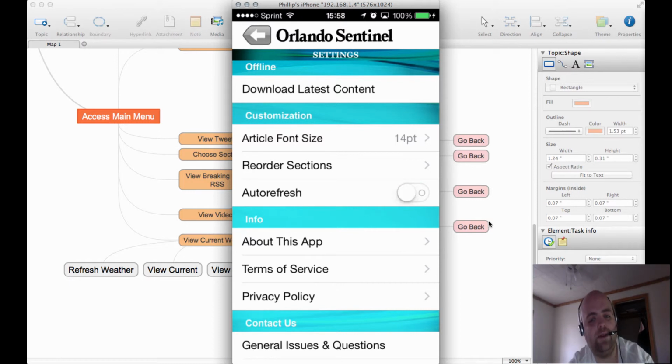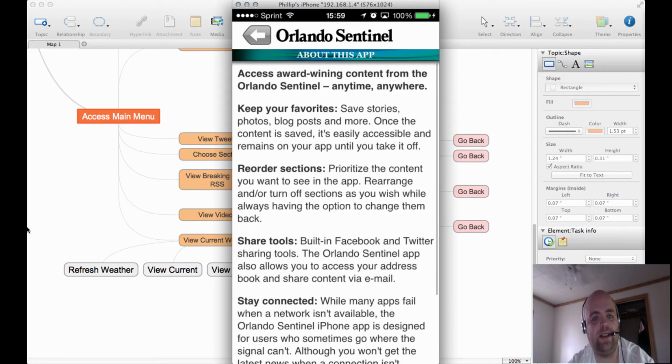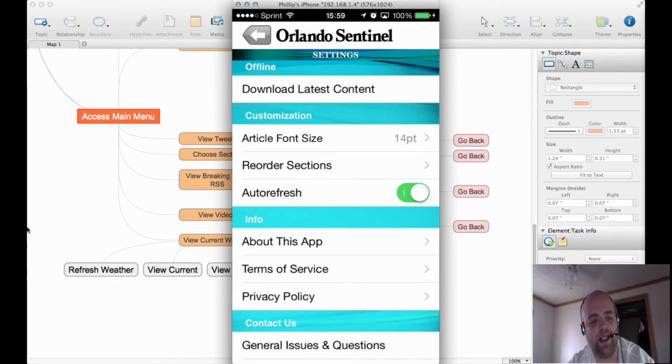We get no feedback about it being turned off, like a little pop-up from the bottom or a little slide bar from the top saying, hey, it's been turned off or turned on. All we can assume is by looking at the white and the green that it actually happened. And then I can click on About This App, which loads it up inside of a nice little text view, which I like. It's nice and quick.